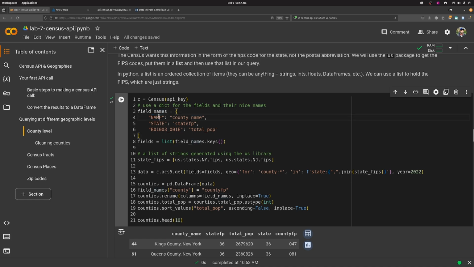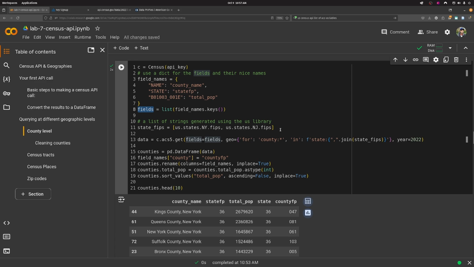So if I want just the keys, I can get them by calling the field names object. I call the keys method on it. So once I run this function, I'm going to convert it to a real Python list, and I'm going to call that fields. So far I've got my census variable, my fields variable, my field name dictionary, and my fields list, right?